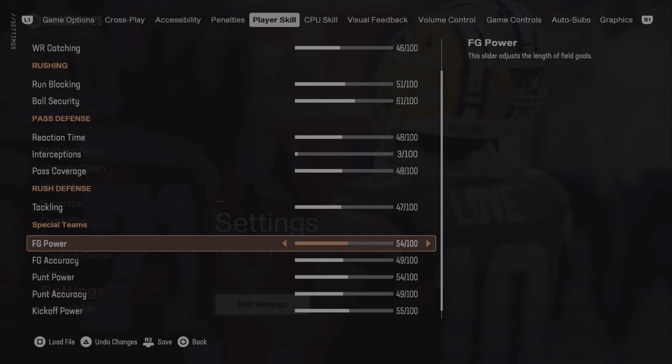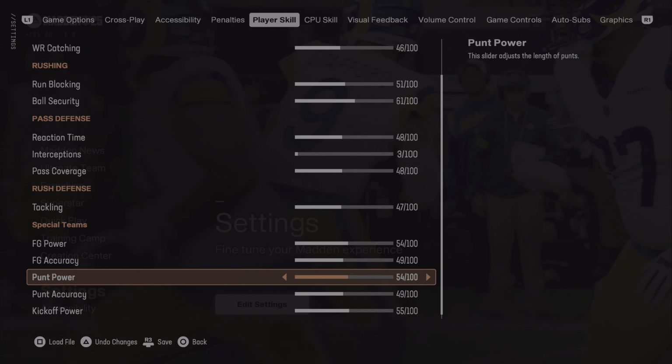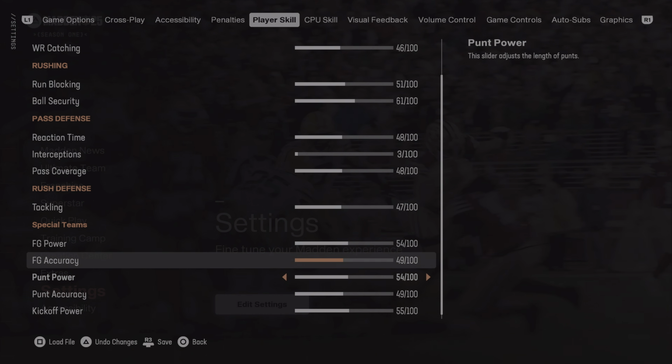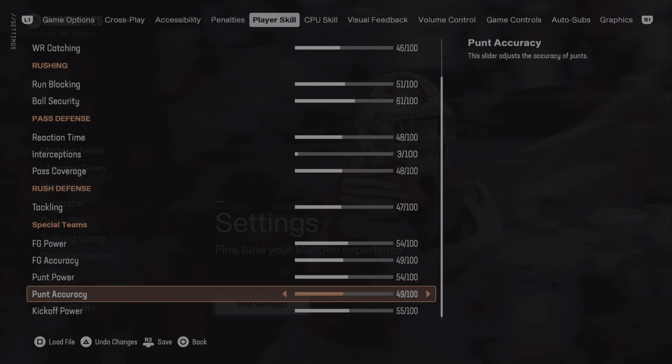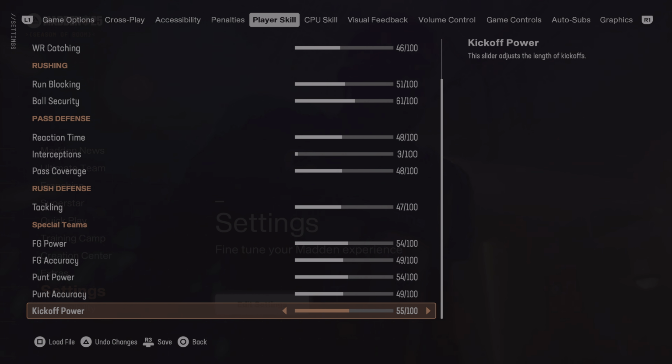And the special teams, I've adjusted the field goal power, the punt power to 54, and the accuracy reduced slightly to 49. I never had problems with accuracy when I tested this. It was always the power was just a little bit weird. Here we get more power, and the accuracy is something that you just need to pay attention to. Kickoff power is 55. I reduced that slightly due to the new rules. I had it on 60 in Madden 24. It's not really needed that high here.